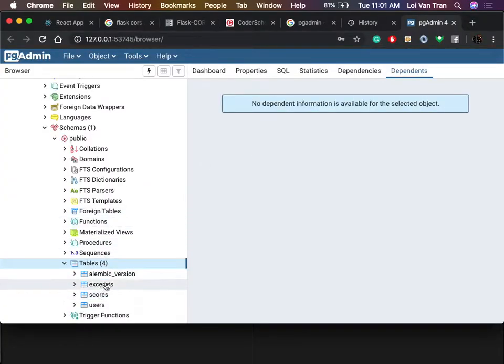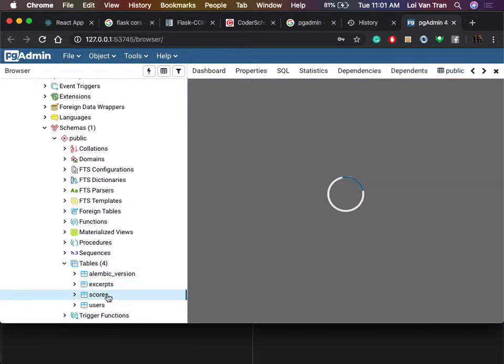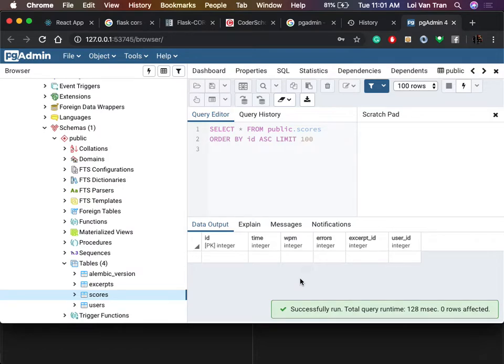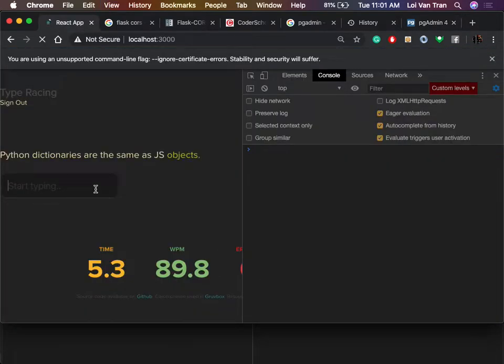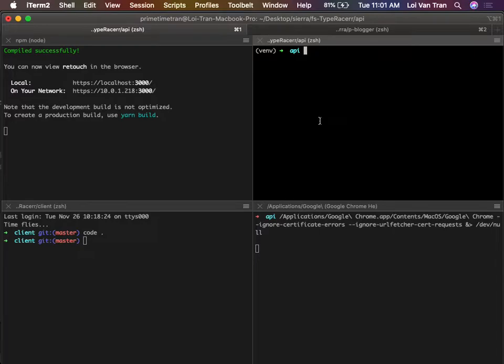Okay, so now how many excerpts do we have? None, right? And we also have no scores. So at this point, remember what the original objective is. We want to start typing inside of here, and as soon as we complete, we need to produce the score. We need to make an API request to our API, and our API needs to produce a new record, okay? So we're going to start our application.